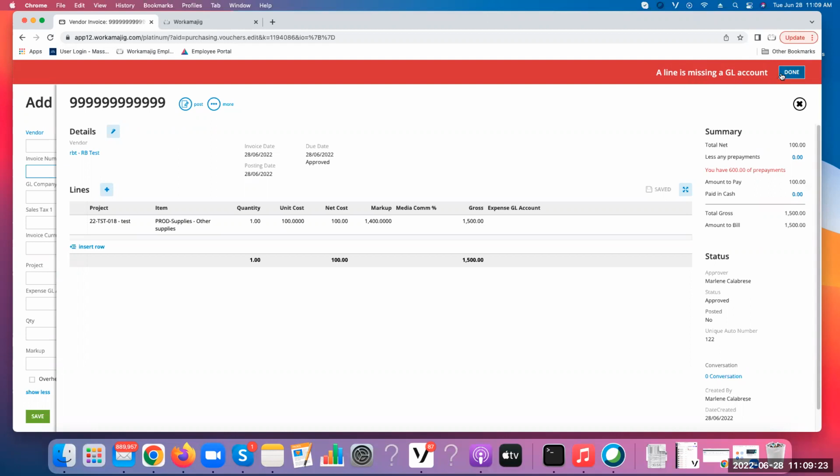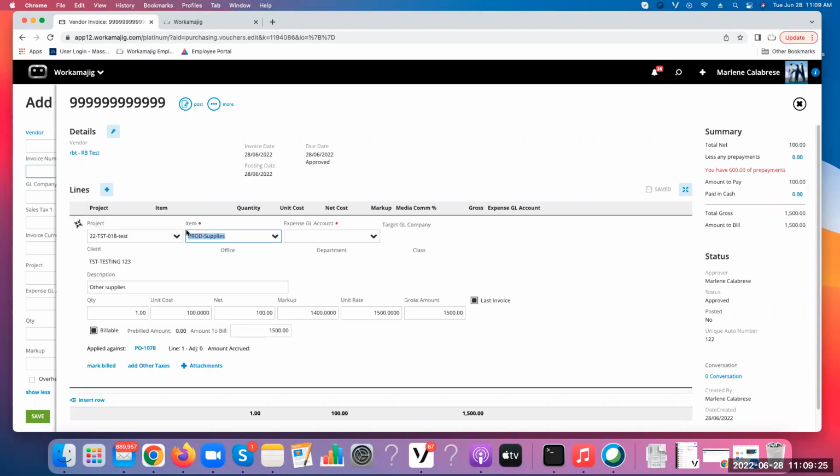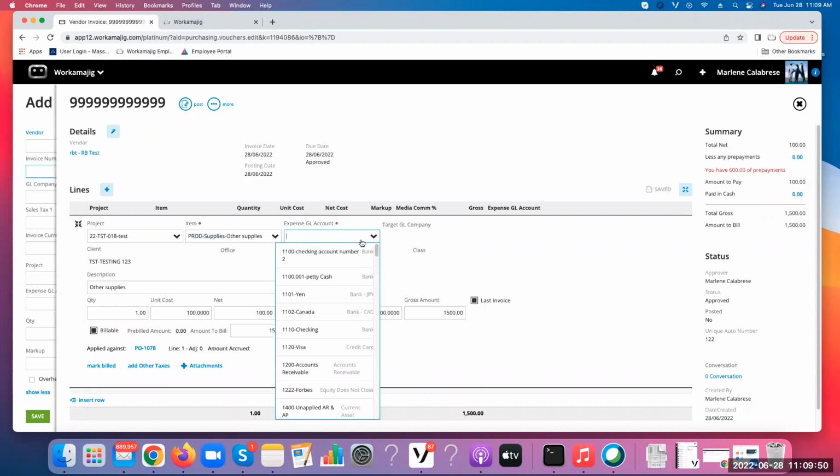When it says a line is missing a GL account, it's saying that this particular item, because there's only one line on here, is not connected to the general ledger. And that's usually defaulting in, so you probably don't get this message very often. But if a new person added a purchase item and they didn't realize they need to have a default GL, or they've picked something that isn't really an expense account, then you just come in here to fix that.